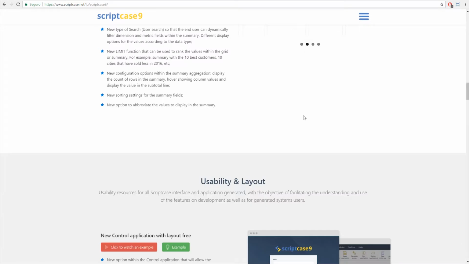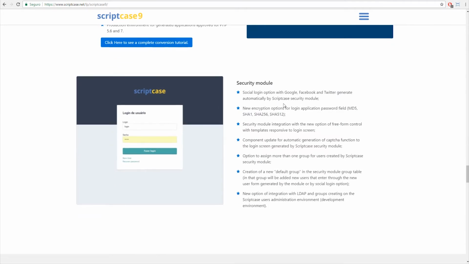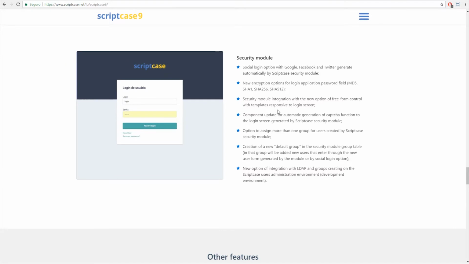And we have examples. And today we are going to do an example for the security options. So we have many changes inside the security model. We have the social login, we have the new encryption options, we have changes inside the database, the tables that Scriptcase security model creates. And I'm going to show you all the details during this demo today.